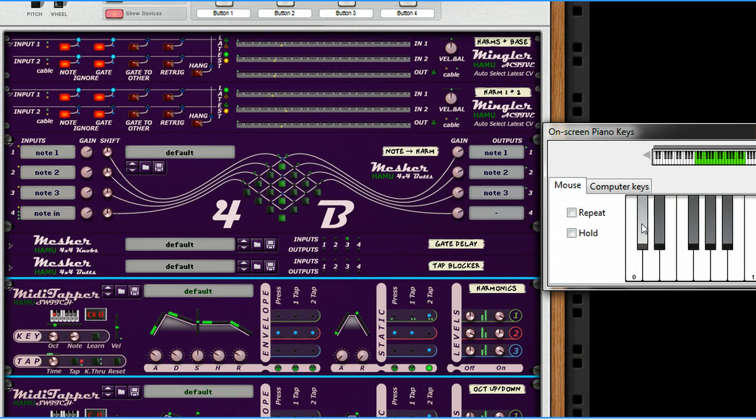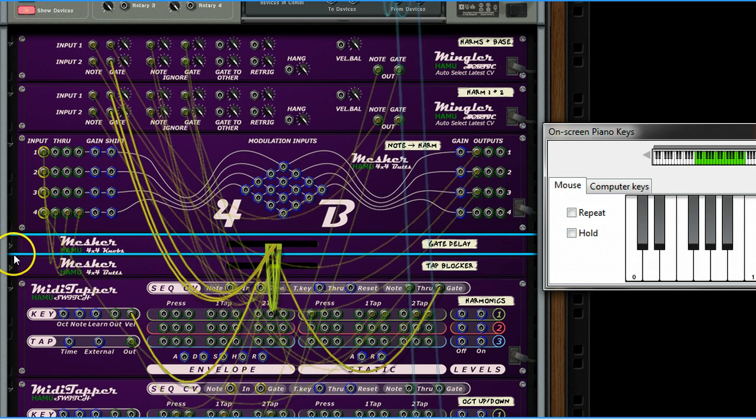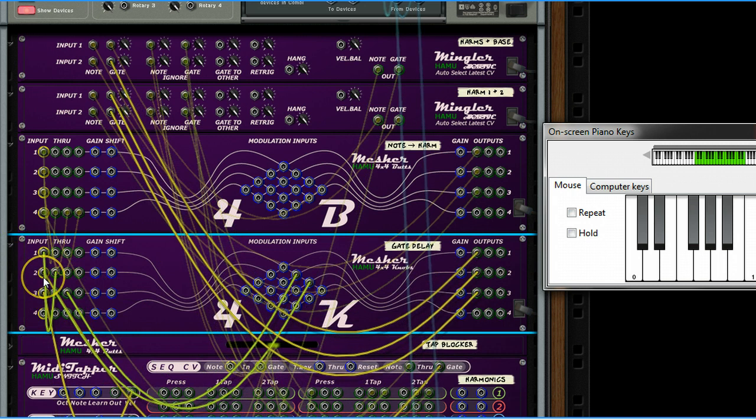Then we have the velocity. Starting again from the MIDI tapper, we follow the cable to input 3 of the gate delay measure. We see immediately that it splits and goes on to the modulation inputs of 2 knobs in the mesh. Let's look at the front to find out what these are.